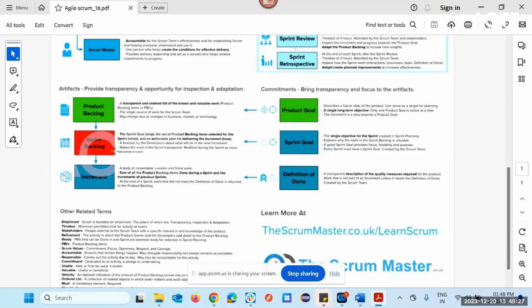The sprint goal belongs to the sprint backlog. Again, it is a single objective for the sprint. What does it mean? If they have come up with only five sprint backlog items, they will focus only on that, not on the remaining product backlog. That is what a single objective means. The definition of done is a quality measure required for the product. At the end, when work is done, they will follow the definition of done.